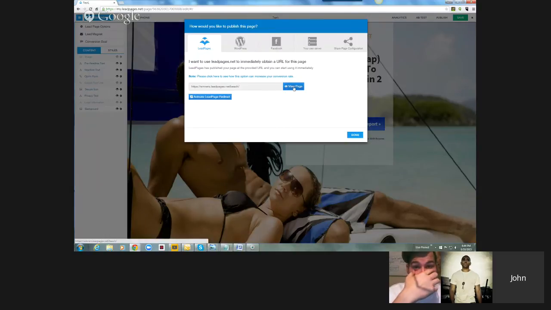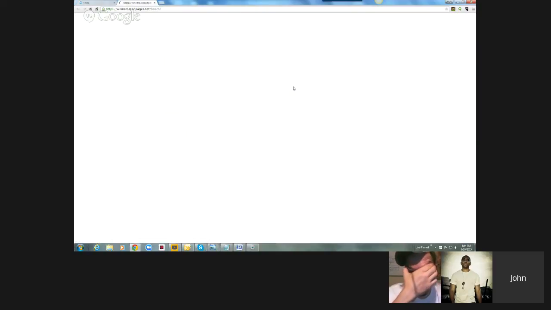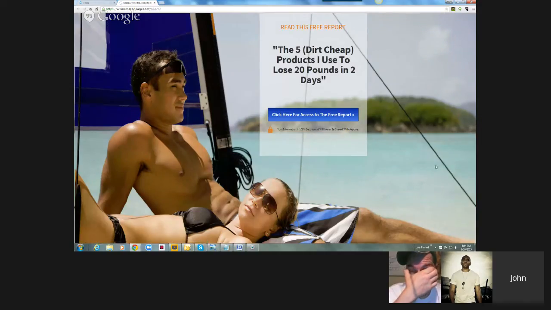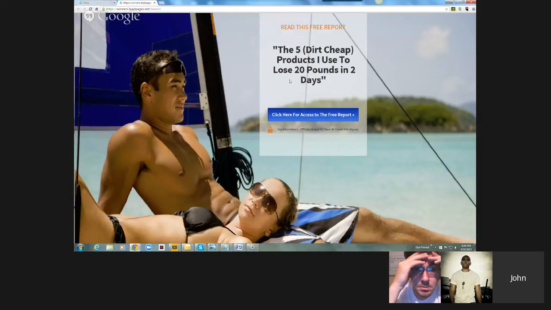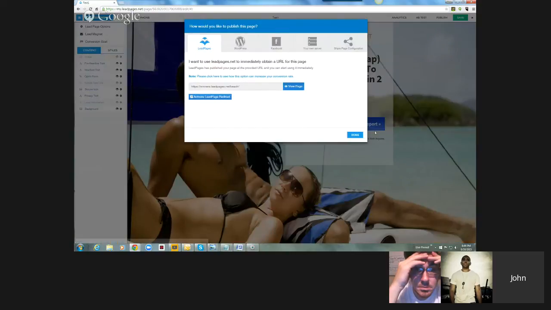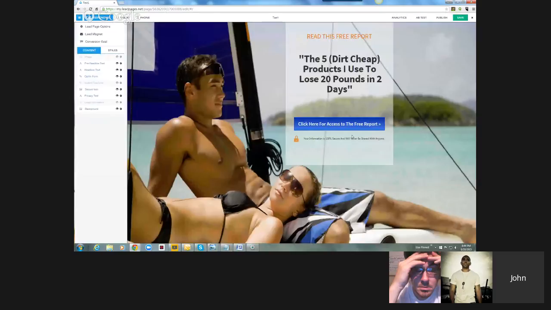You can also view the page by clicking here to open a secondary window, and that's exactly what it's going to show you. And you can see if I try to close this page, it brings up the 'do you want to leave this page' prompt. So you can click stay on page, or if I want to leave it, it's going to take me away. All right, so that's how that's done. That is pretty much it on Lead Pages.